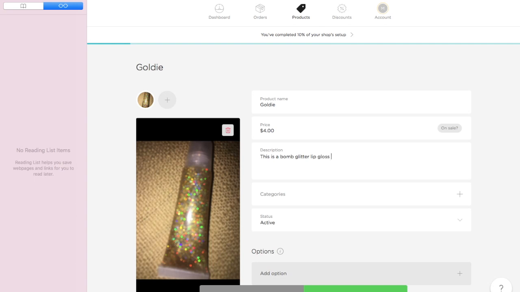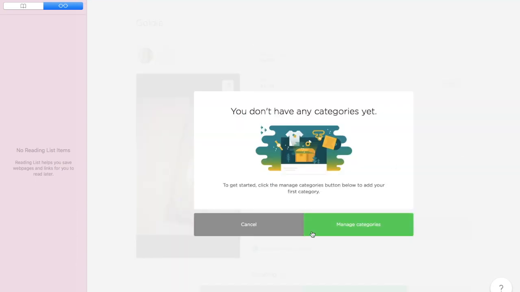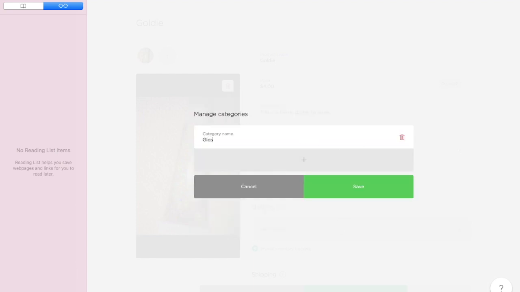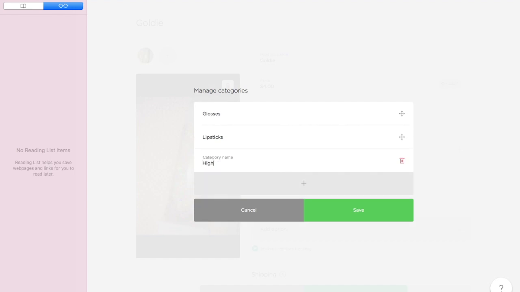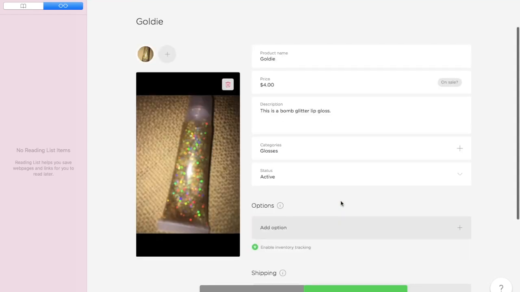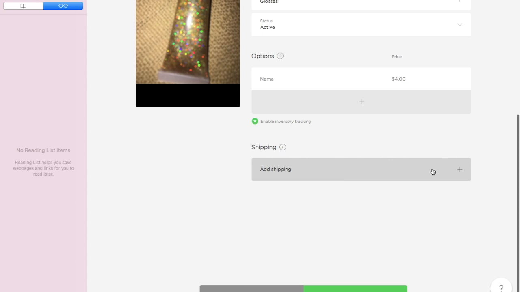You don't have to say much. You can just say whatever you want to say. And then you want to go ahead and add a category. So let's say I'm selling some clear glosses with glitter, and then I'm going to sell some tinted glosses, so I'm going to make a couple of different categories. Or if you're selling a lipstick or a highlighter or whatever, you want to make all your different categories. And then you just want to choose one, because you're going to put it in one category, not all three.